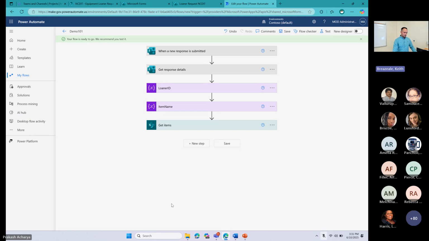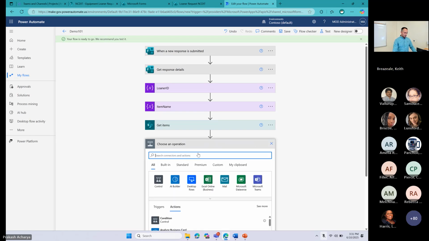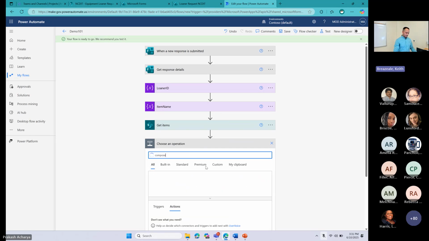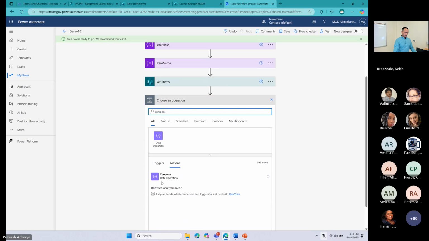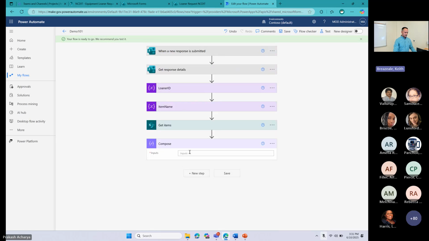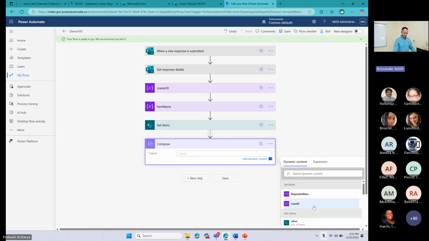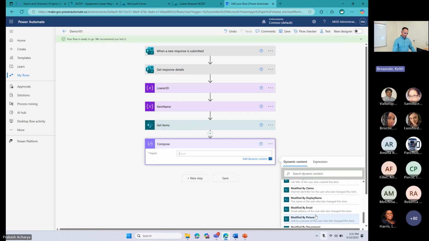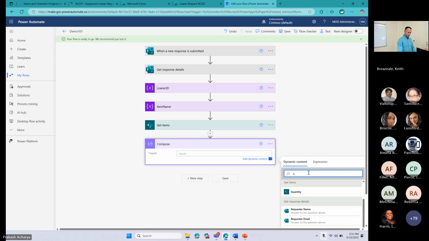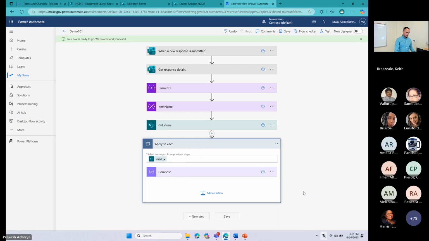Next step is I am going to use a compose, which is a data operation. In here, I'm going to use a quantity, because I wanted to know how many quantity I have. If we don't know what it is, you can search for it right there from the get quantity. As soon as I pick the quantity, this is going to start the looping. So it's going to put in a for each loop.